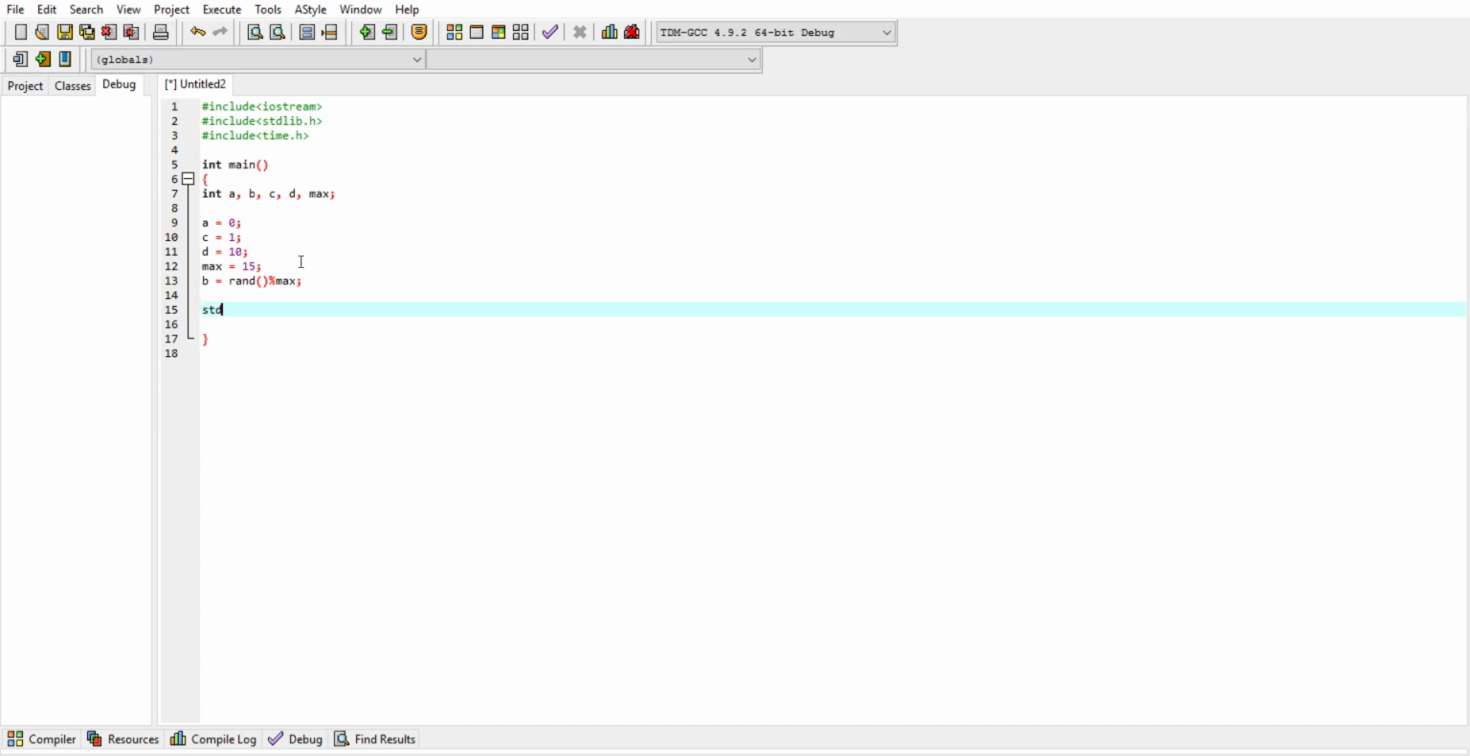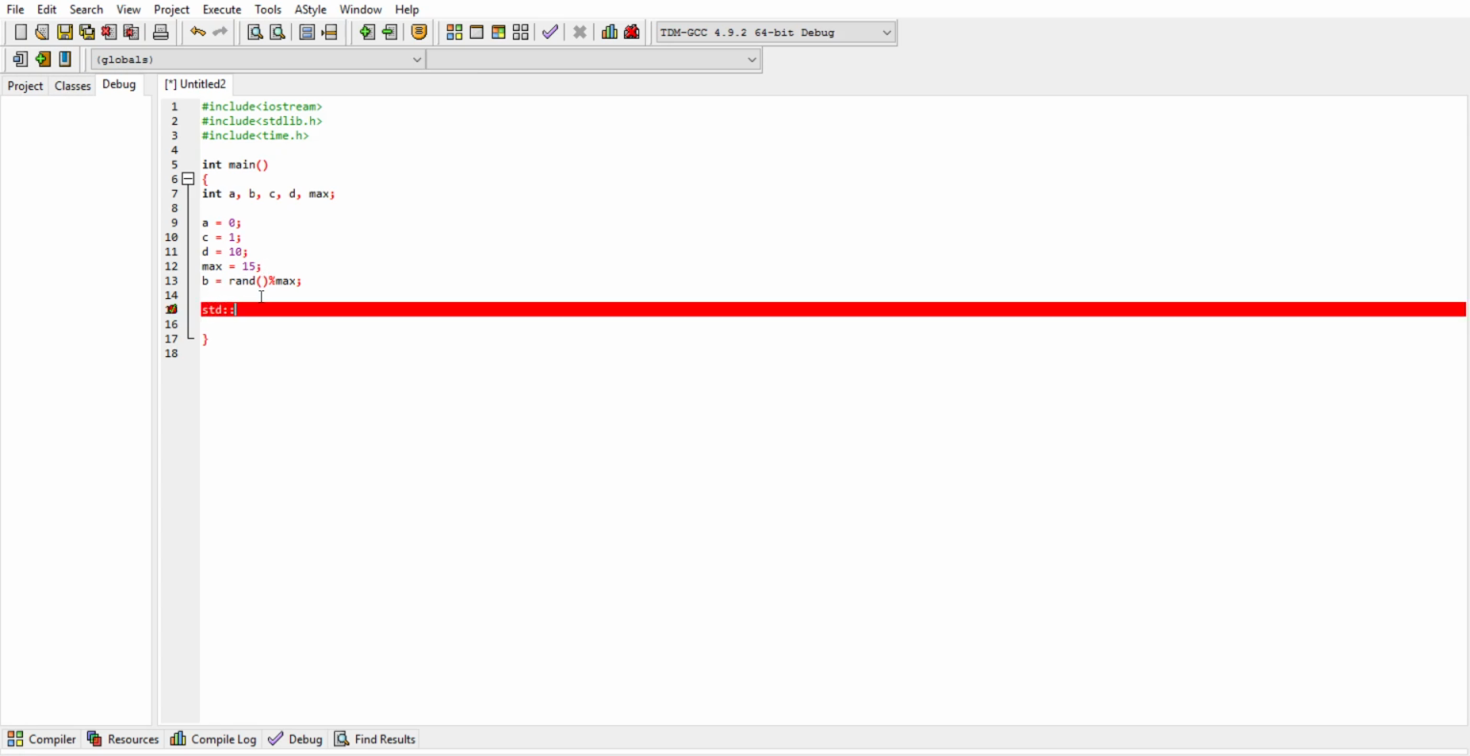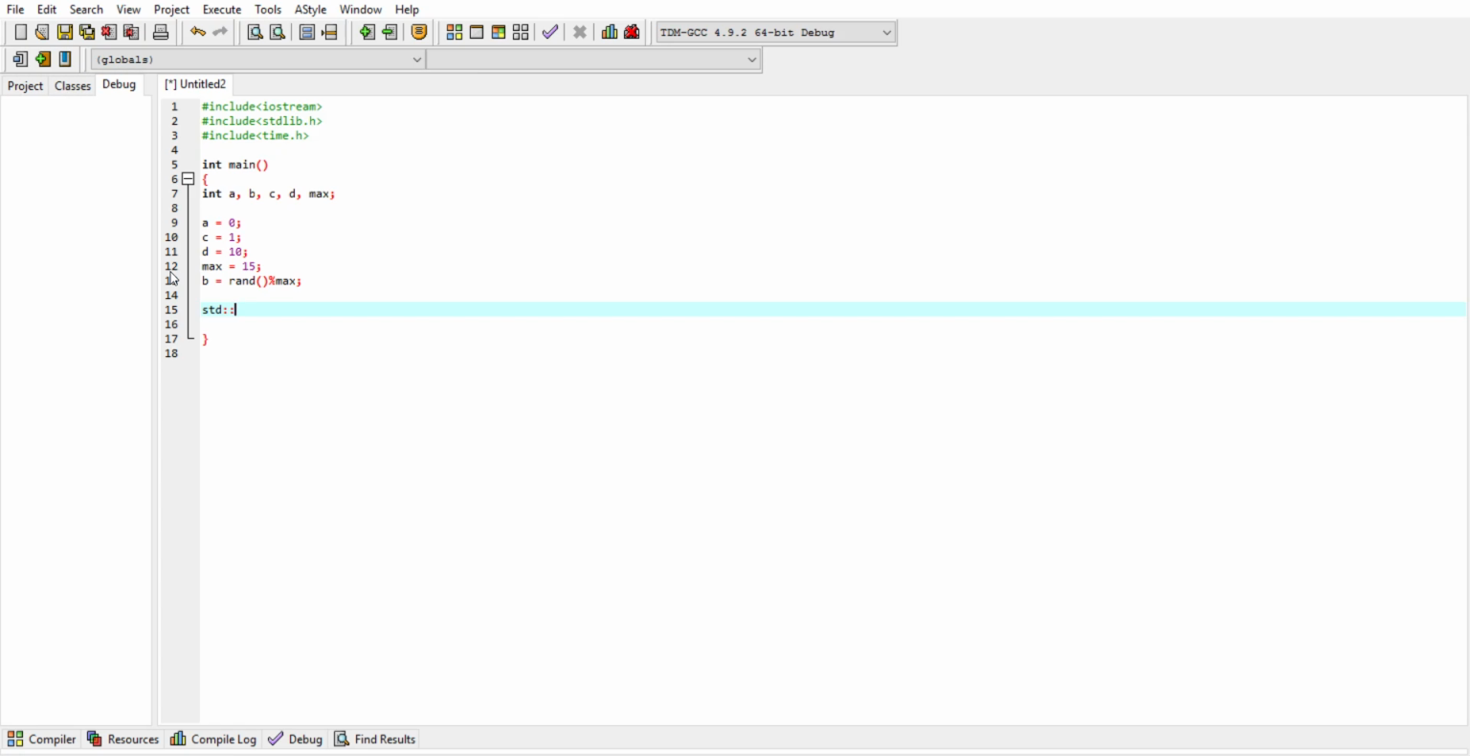Next, std is the marker for a declaration of cout or cin. So std::cout, double less-than signs, quote, please guess a number, and we'll put a space just so that the number you put in is separate.